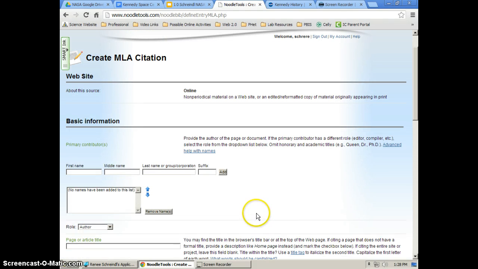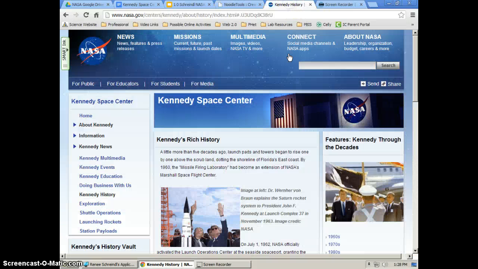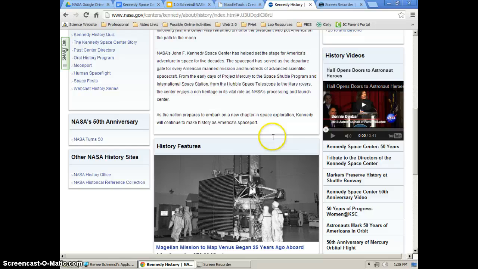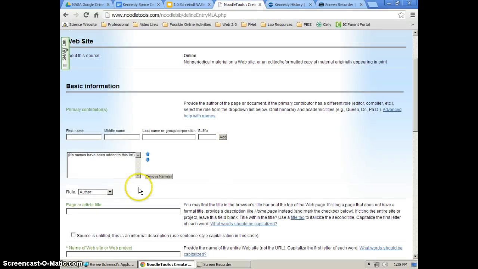Now we're finally ready to enter some information. And again, this website does a really nice job in this area down here of really explaining what exactly you're supposed to be contributing for the citation. So here we have first name, middle name, and last name, or the group or corporation that contributed to the website. So we're going to go back up here, and in this case there's a lot of information always right at the bottom of NASA's websites. They do a really nice job of making it easy for us to cite them. And in this case we have a page editor, Nancy Bray, and that's the information we're going to want. So we can put her name here.